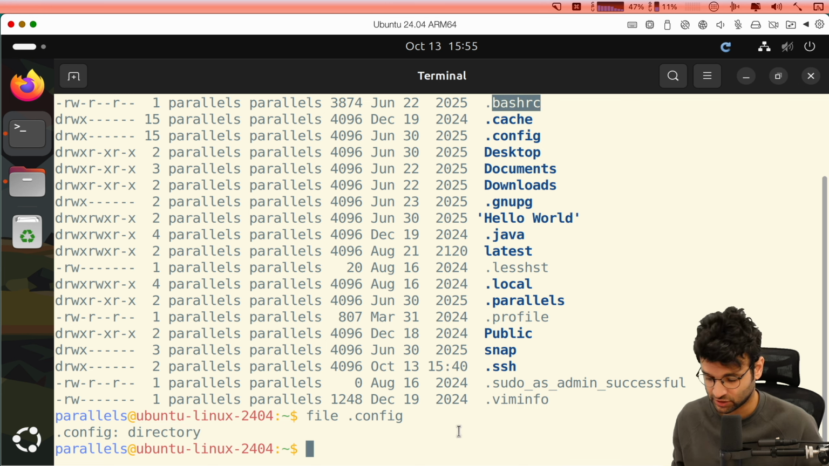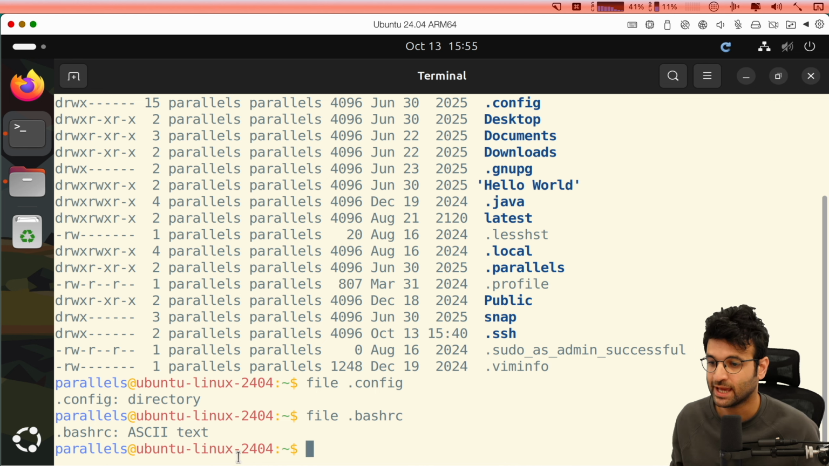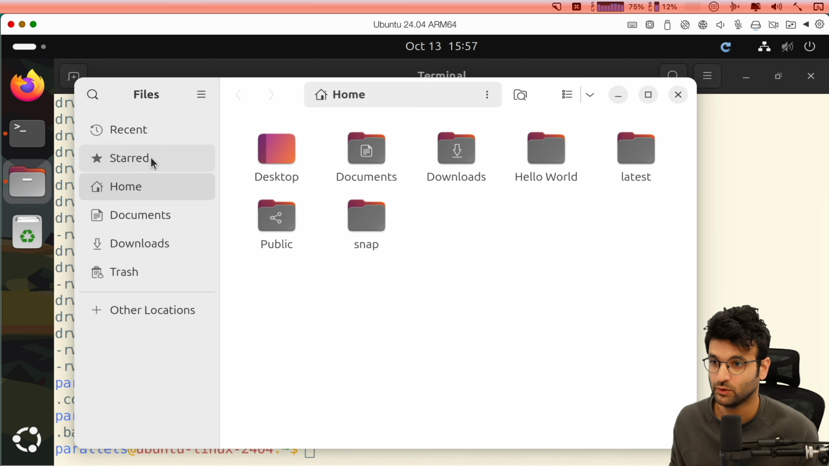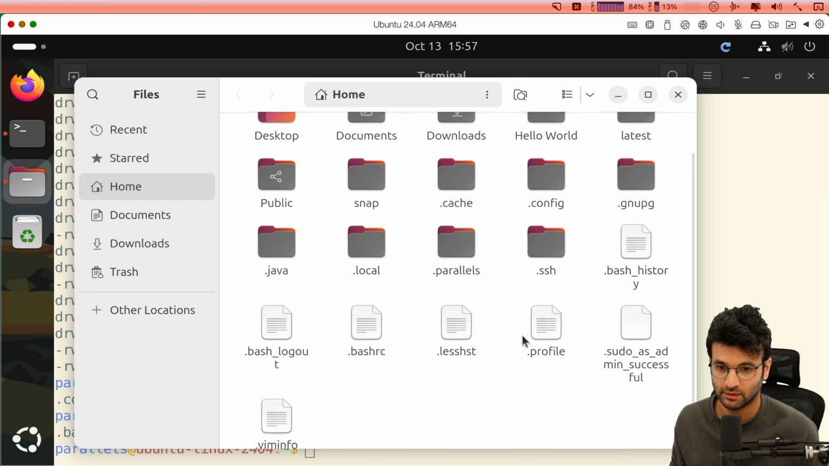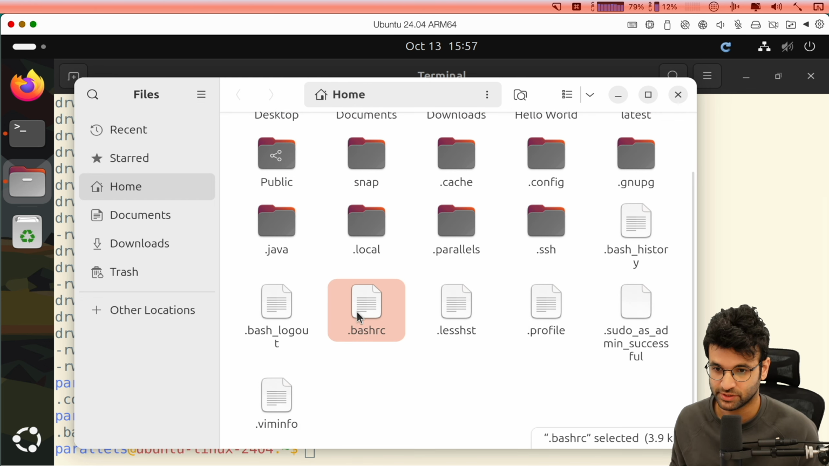So maybe, well, this is definitely a file. So .bashrc, so we can say file .bashrc, and then we're going to get ASCII text. That is the type of the file. So I can go in the file system here. I can show hidden files in folders, and then find that .bashrc file.